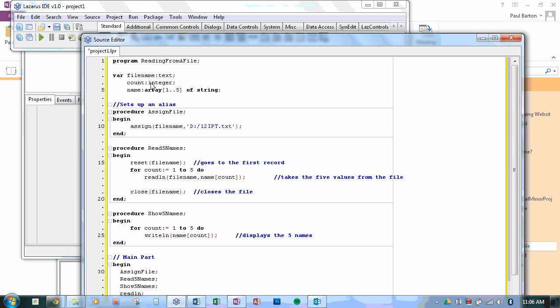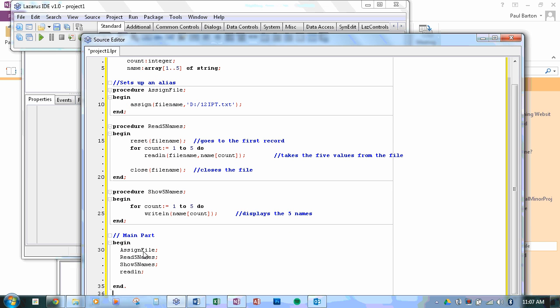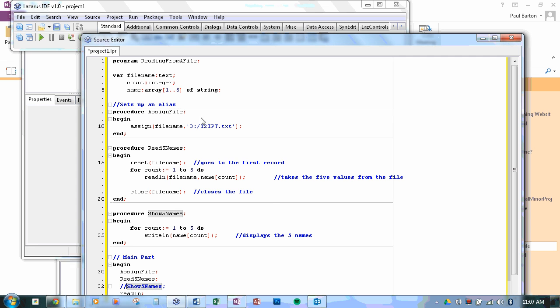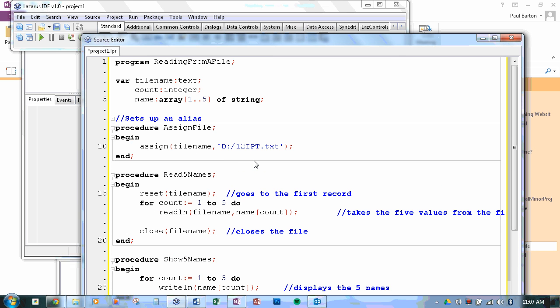Okay, so our first job is we create a thing called file name, which is text. Count we've seen before, and this is an array, so we're just going to record 5 names. There's a little bit down the end there, I'll just kill off for a sec. Make that a bit bigger for people.